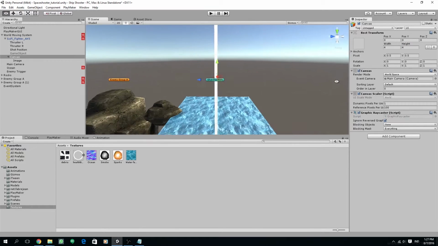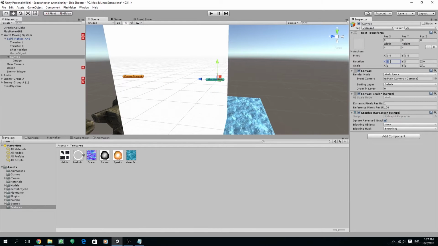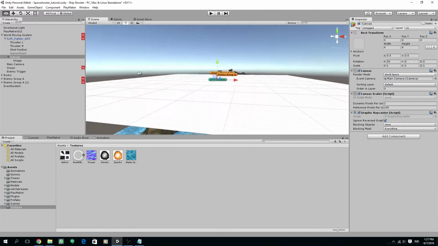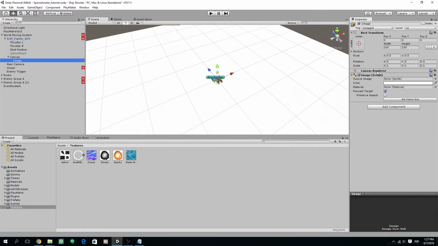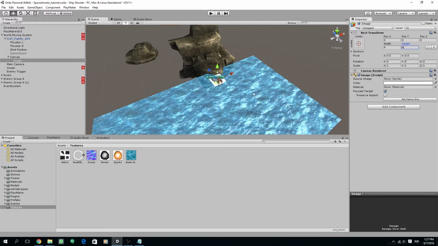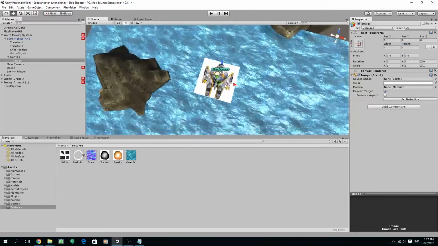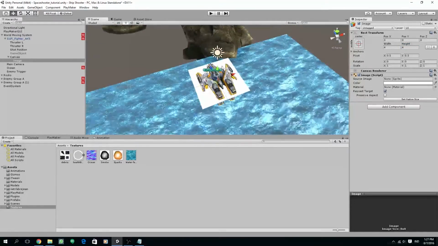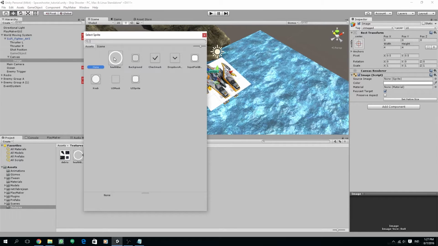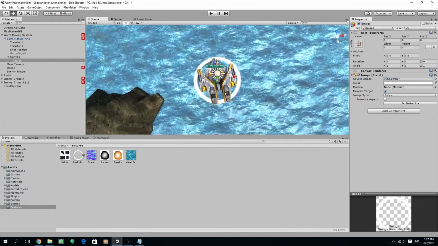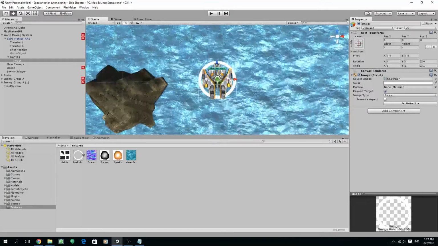And let's rotate our canvas on the x-axis to 90 degrees, so it will align with our ship's rotation. Select the image and change this value to around 4 by 4 also, and it will resize as big as our ship. And then I'm going to choose our source image here, sprite, and I'm going to choose our health bar. Now I'm going to make this slightly bigger than our ship, so change to 5 by 5.